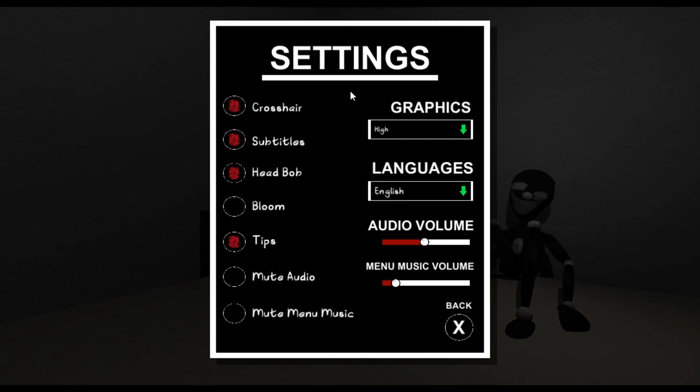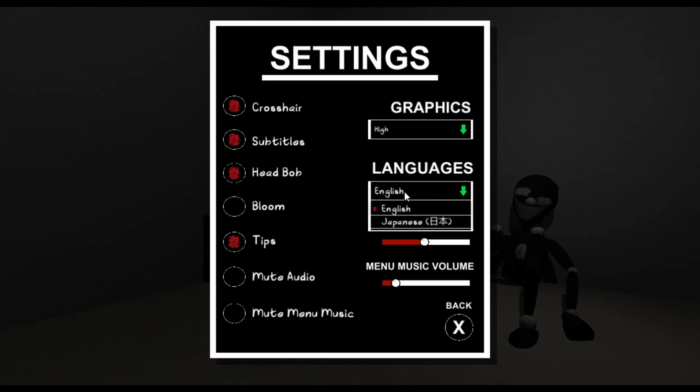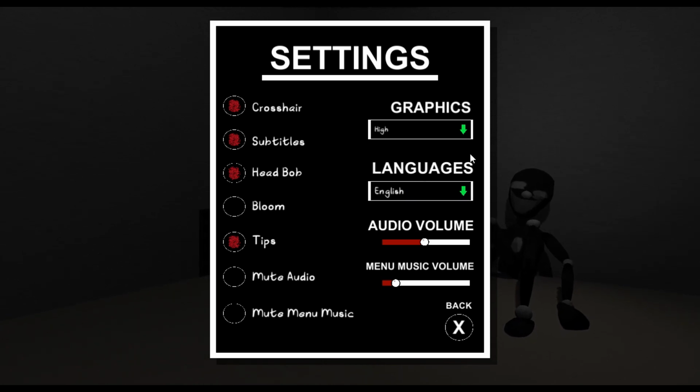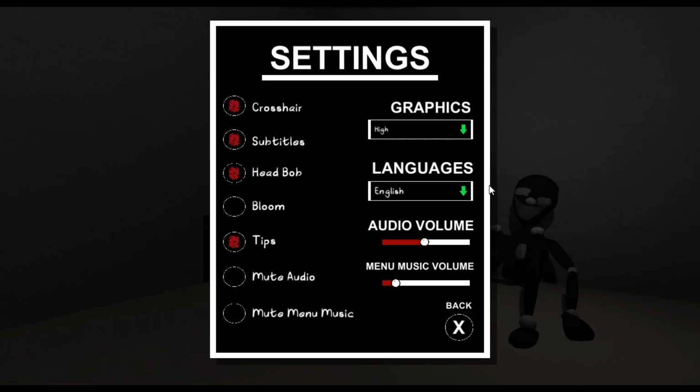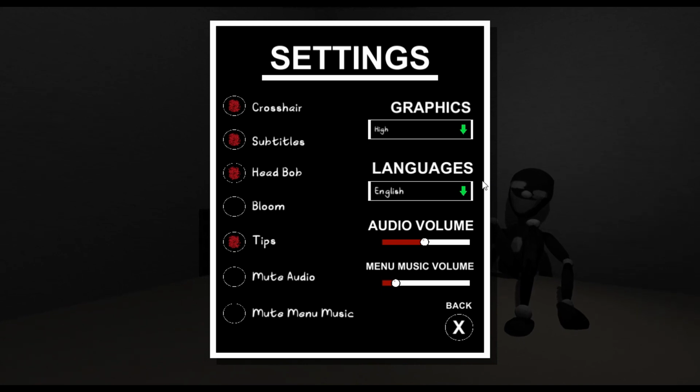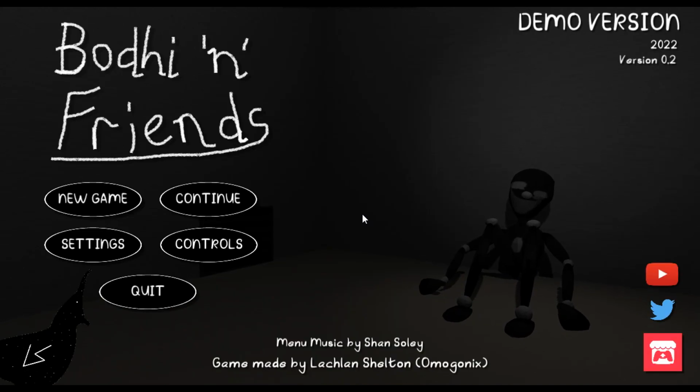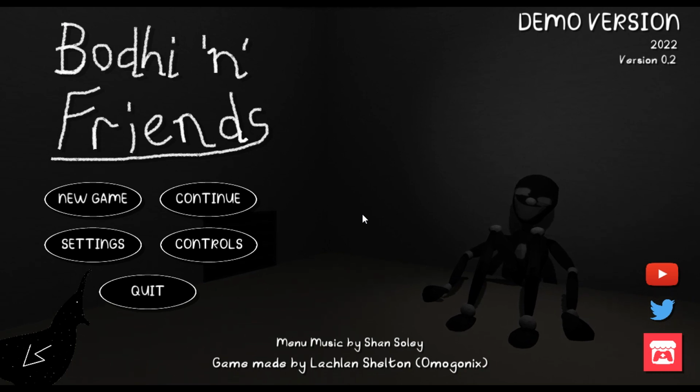Settings, and then we don't have as many settings, of course, in the demo as we do in the full game, but something that is actually missing in the full game that's in the demo is the languages. Now the reason why I didn't do different languages in the full game is just because it would have taken quite a while for me to do, and I just couldn't be bothered with it. So I just decided to do just English. Now doing Japanese and English for the demo, that was a lot easier. But doing it for the whole full game of Bodhi and Friends, that would be quite a bit hard in my opinion. Also the menu theme, as you can hear, is kind of different as well.